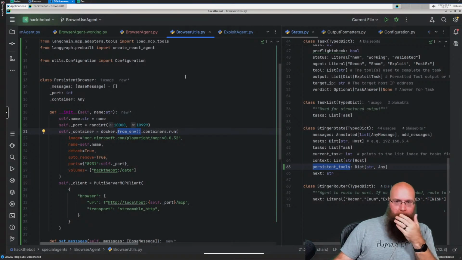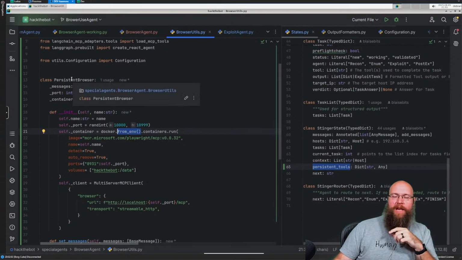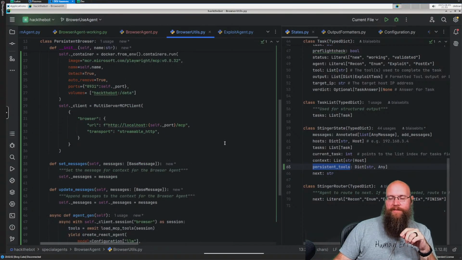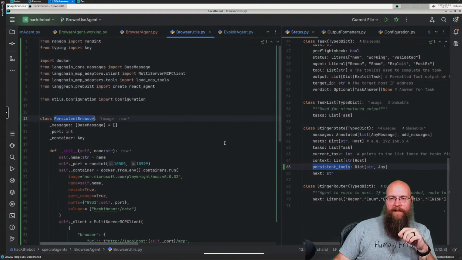So what we're going to do is browser utils should have everything to make the persistent browser. Let me think about this. I'm afraid I'm going to have to dig in really deep into the async IO portion of this.